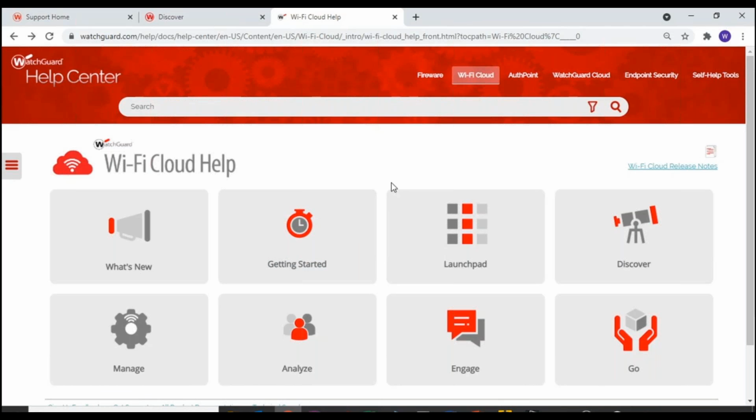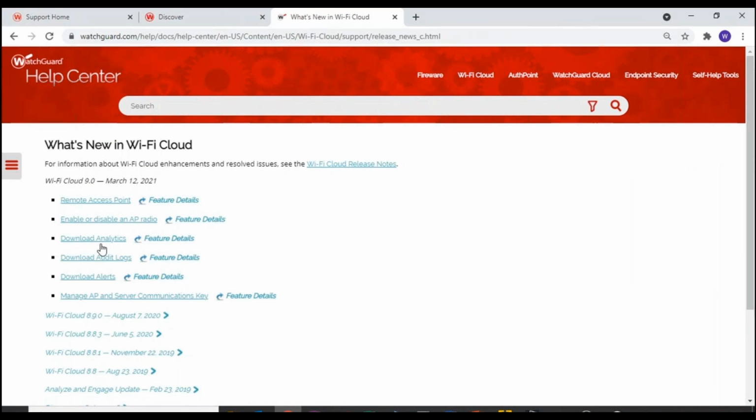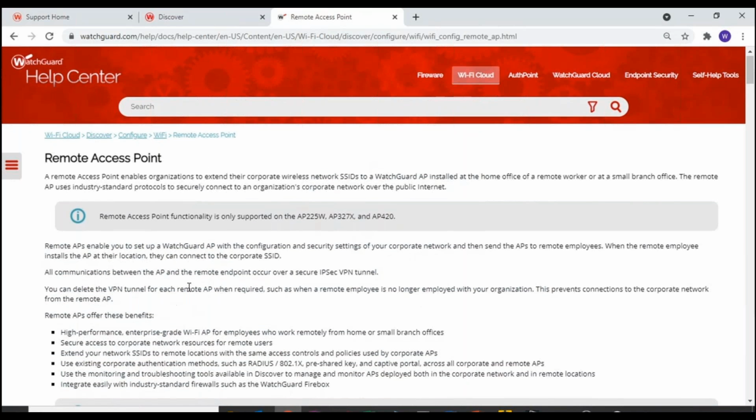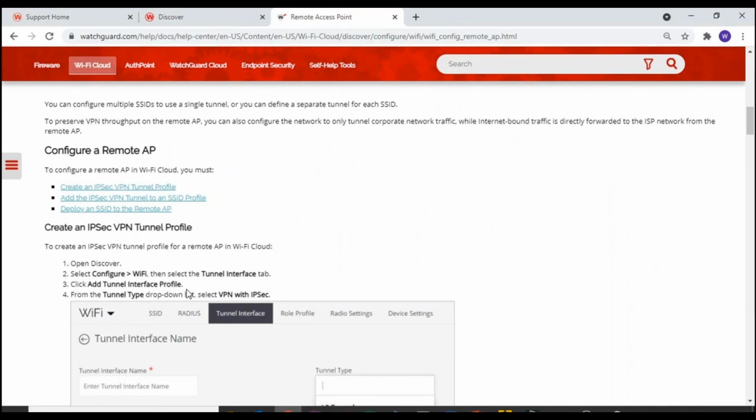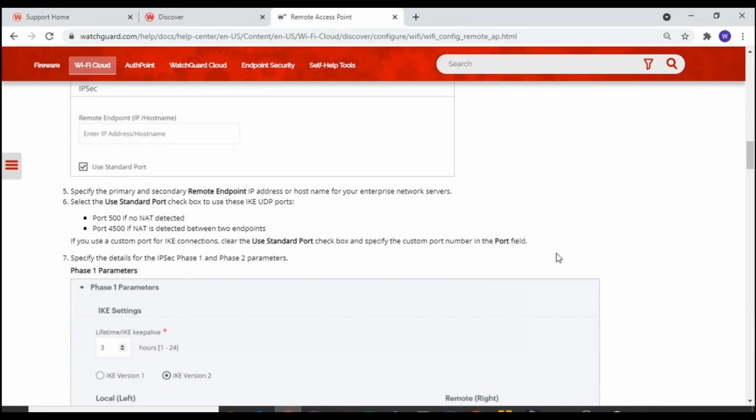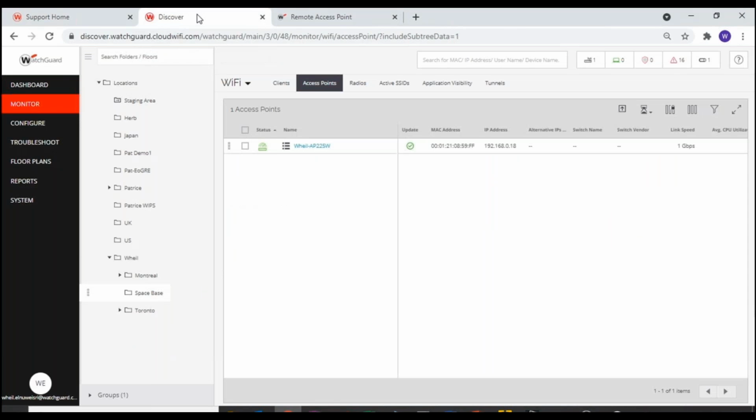Before we go into the steps, I wanted to share where you can find the configuration steps and documentation. This is where we started earlier, the Wi-Fi Cloud Help. We talked about Discover, where you can click and see how the configuration is done. Also, if you click on What's New, the first item at the top is Remote Access Point, and there you can see how it works and all the required configuration steps.